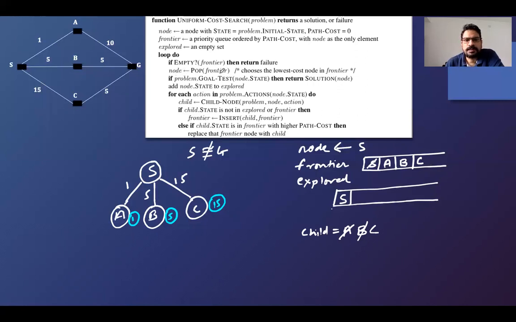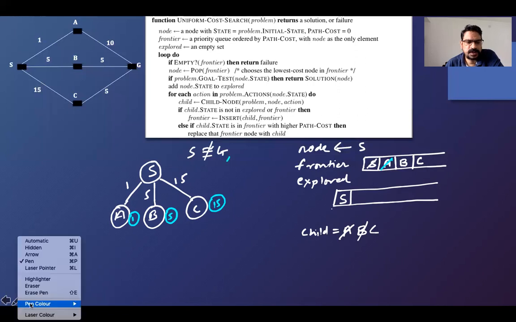So what we do is we pop the frontier. Which particular node do we have to pop? A. Why do we have to pop A? Because A is in the first place right now, because we made a priority queue. Based on the priority queue, it is the least cost. A is the least cost path. So we have to explore A. So A will be removed from the frontier and checked against the goal.